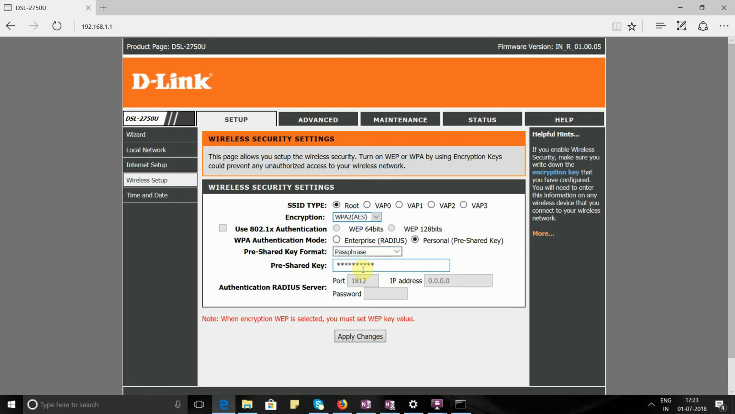and right next to the pre-shared key, please enter the password. It is really good if you have an alphanumeric password instead of just numbers. So please enter the pre-shared key. If you want to add special characters as well, you can do it in the pre-shared key, so that the password would be really, really difficult for some person to crack.